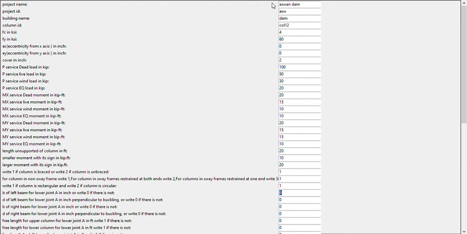B of left beam of lower joint A is 12 inch. If there isn't one, write 0, but now we have D depth of 20. If there isn't one, write 0 as well. B of right beam, there is a right beam, so I'm not going to write 0: 12 inch, 20 inch.